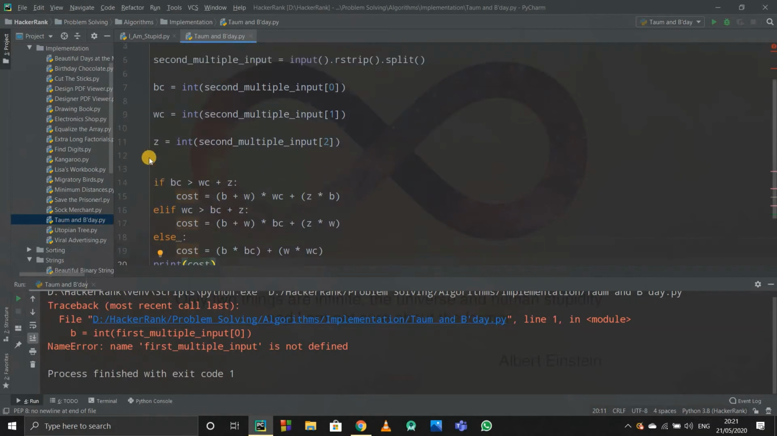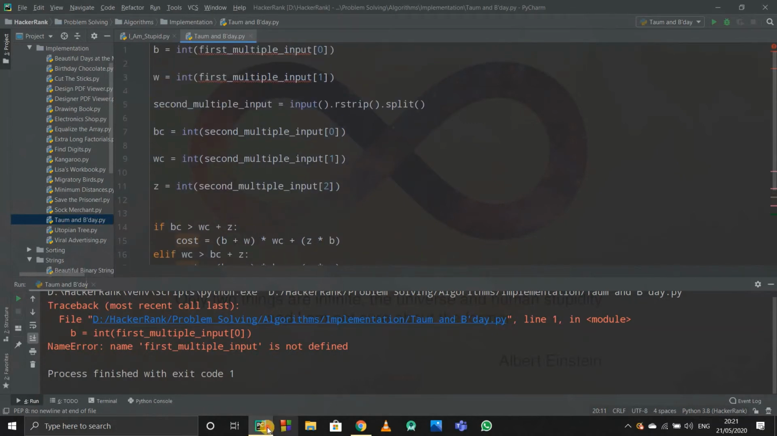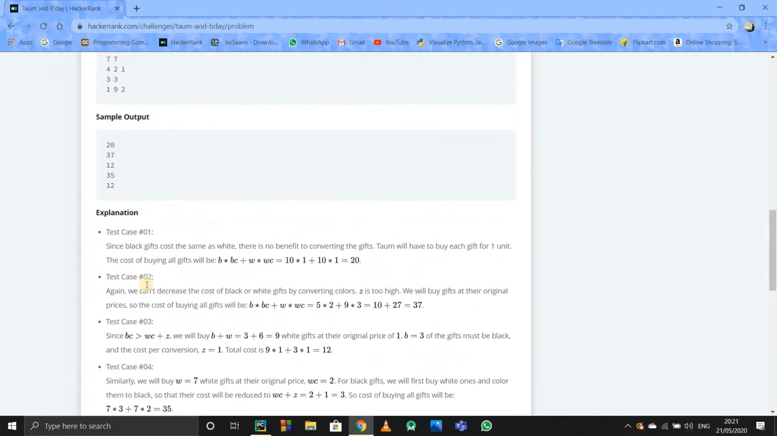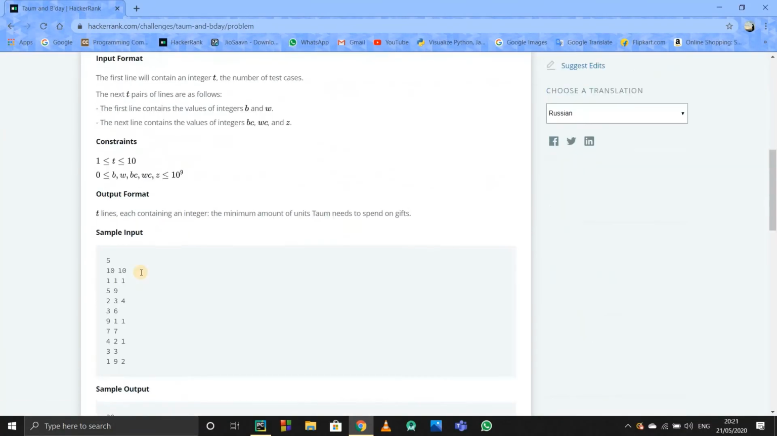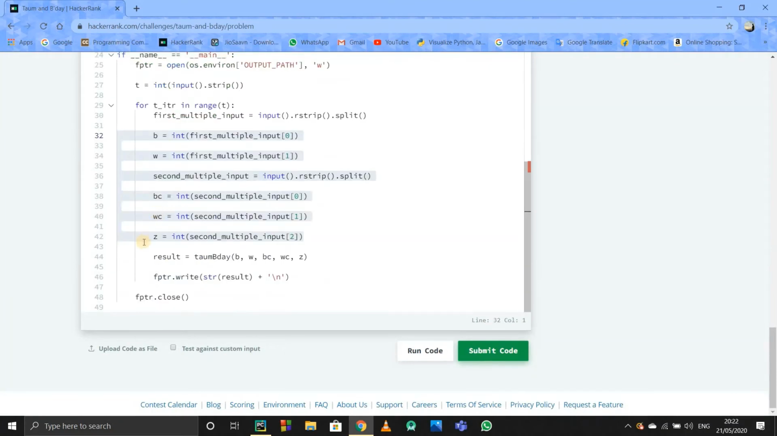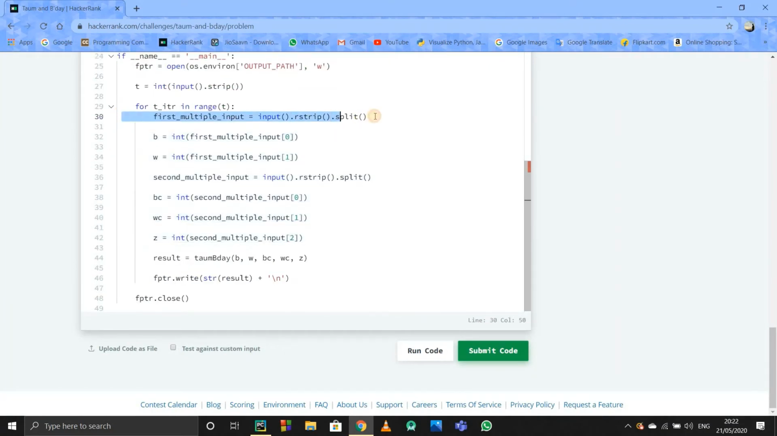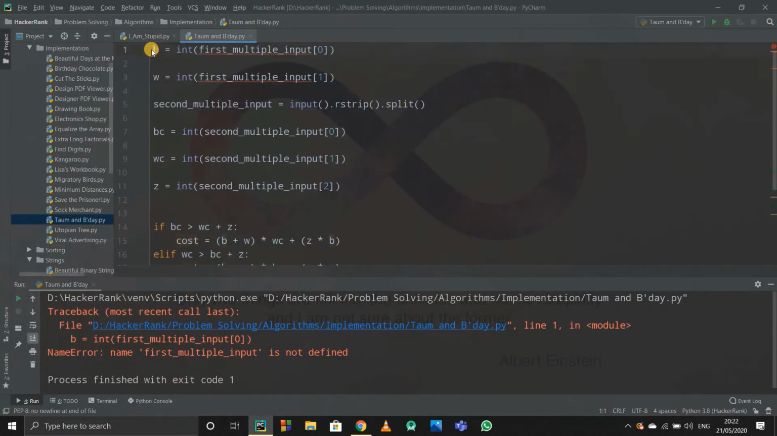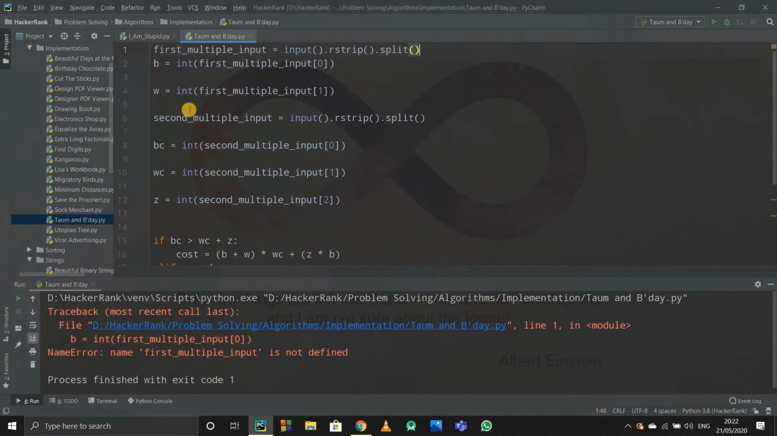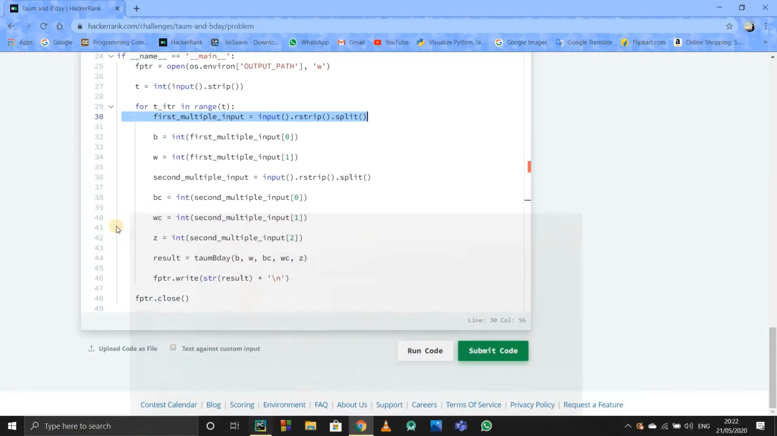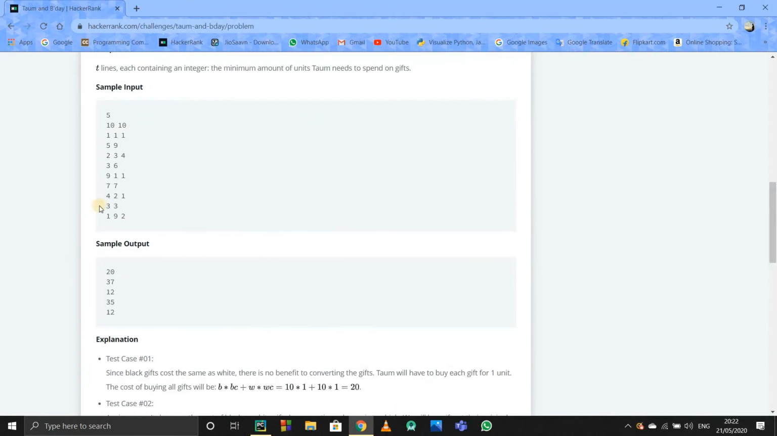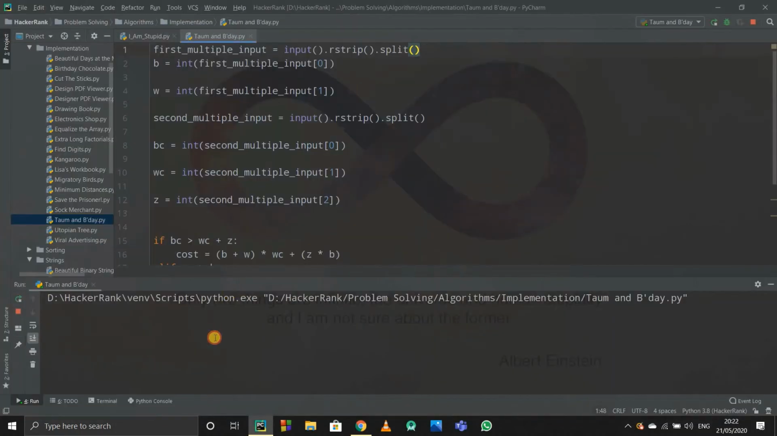Name error. Okay, now let us check it. Okay, fine. I'll copy some sample input now. There we have to take it in test cases and all, but I'm just checking it for the normal thing. So the output of this case should be 20. I'm checking for one case first, then we'll change it.